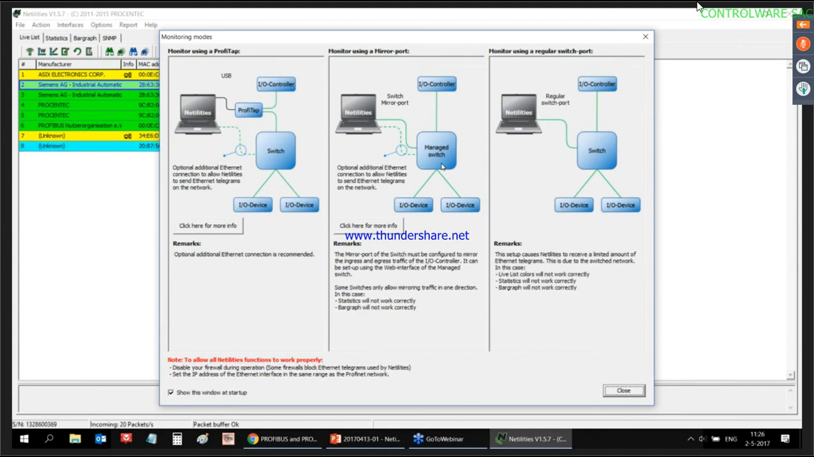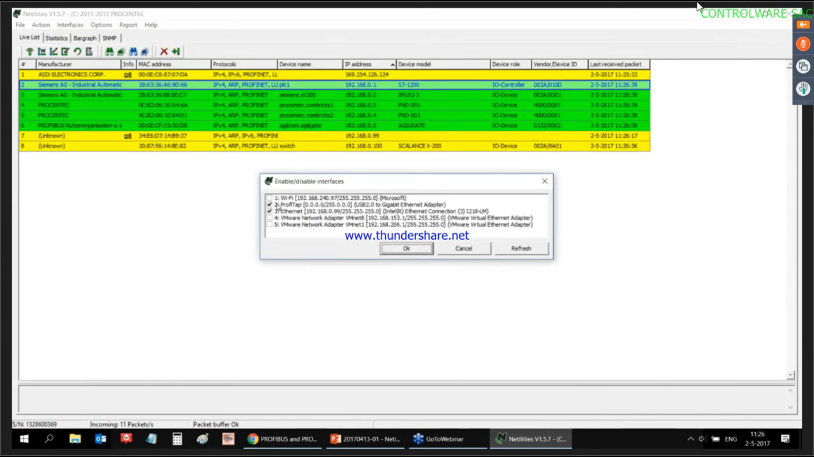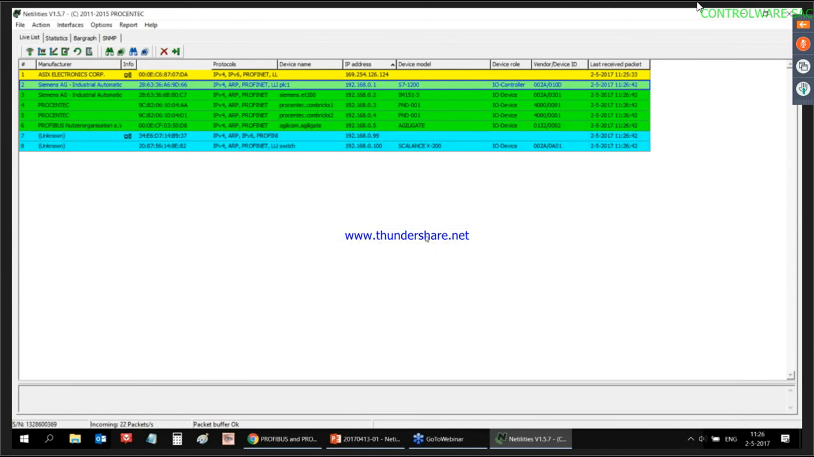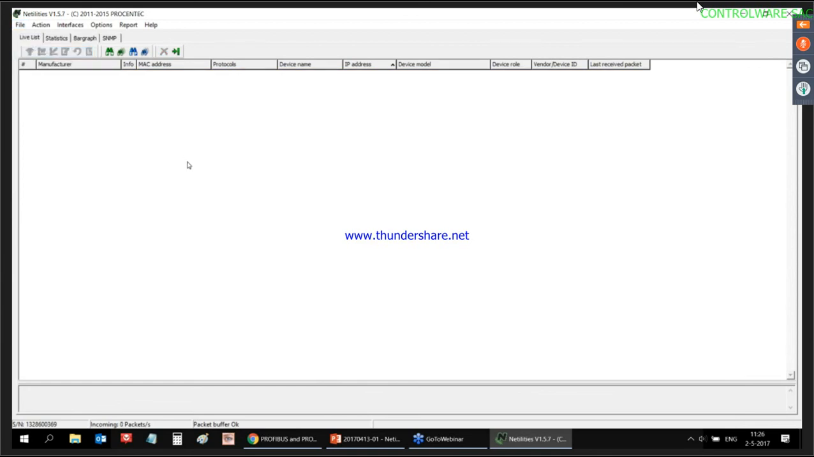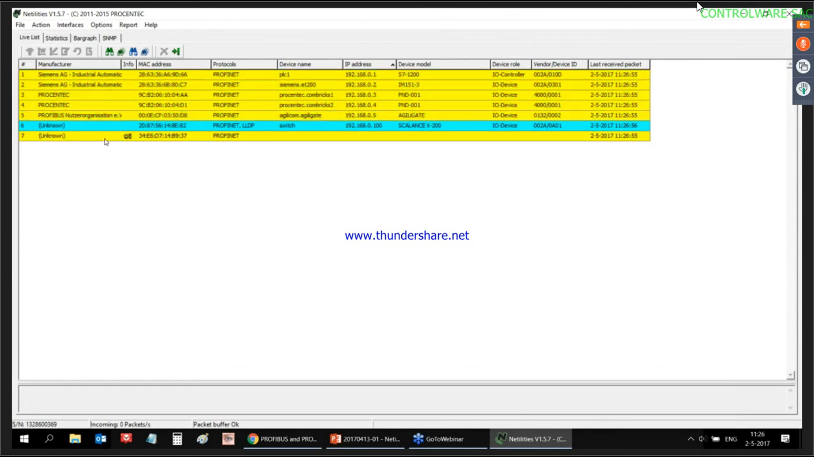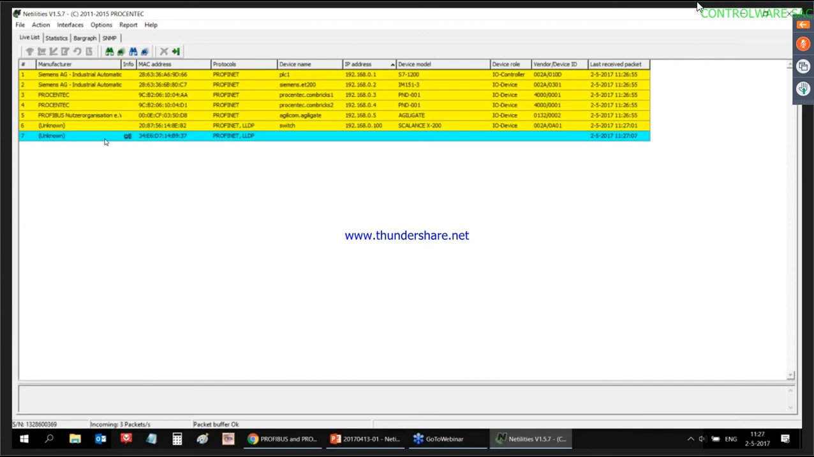If we now disable the Profit Up in the interfaces and only keep the Ethernet interface, we are connected. You can clear the data so we see the difference. We are now connected on a standard port, not on the mirror port. If we start a search of the devices, you see they are all yellow. They reply to my message, so I can send data, but I don't see the data exchange.